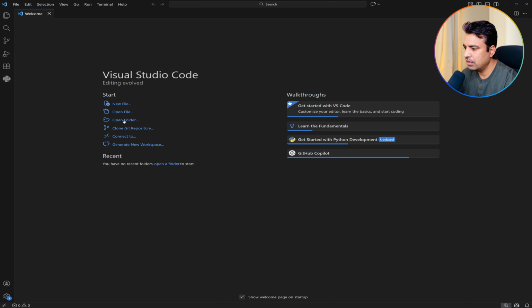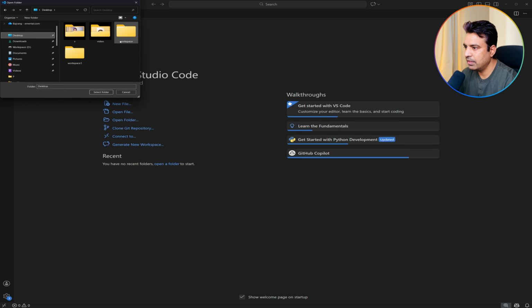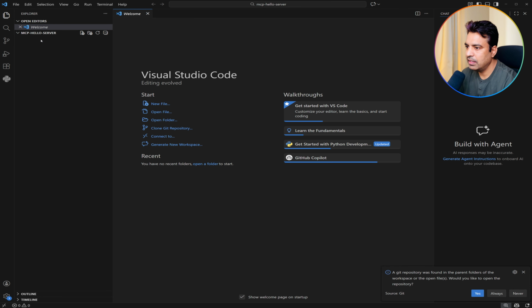So let's open the project folder and go to the desktop. So I have created a workspace. Open Hello MCP Server. Select the folder. Now you can see Hello MCP Server, which is empty. There is no file in that. And we will start writing code here.